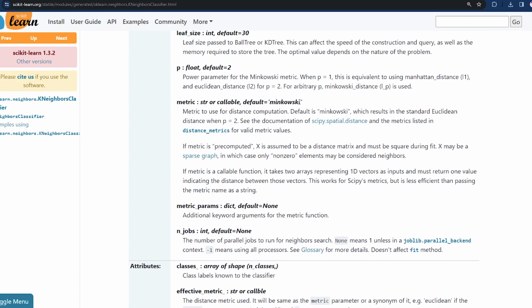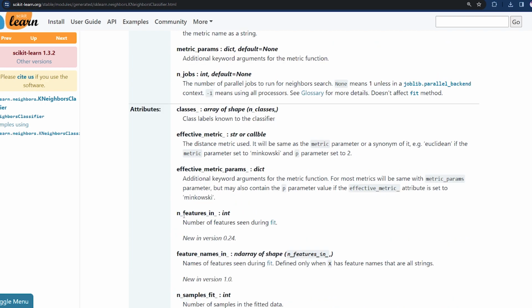And then we have the metric. By default it uses Minkowski, which I already talked about, but you can set it yourself. In the parameter you can use Euclidean distance or Manhattan distance. You can figure it out there. You can use metrics like Euclidean and Manhattan instead of Minkowski, but by default they use the Minkowski technique. So these are the types of parameters and feature names.